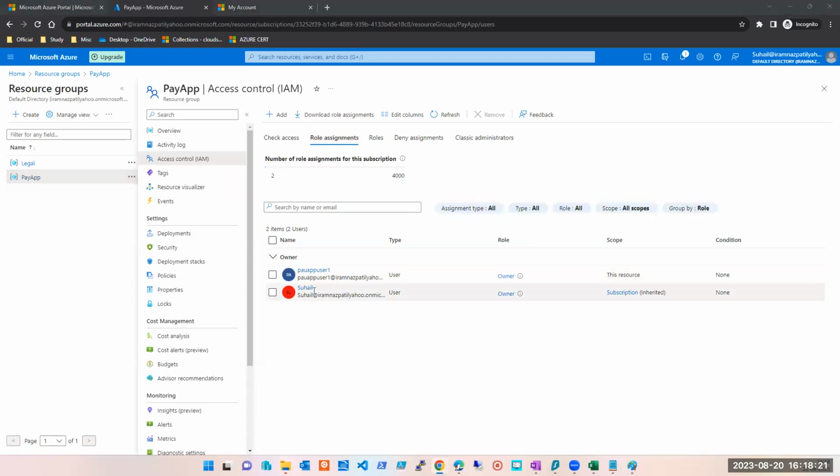And this one I did not assign, guys. How did my name appear here? Because it has been assigned in the subscription. Kiran has given you the subscription level access, and that is the reason you are appearing over there. If you want to see who you have added directly and who is inheriting the access, you will see it here. See, it clearly says inherited. I'm inheriting access from the subscription level, which means I am owner at the subscription level.